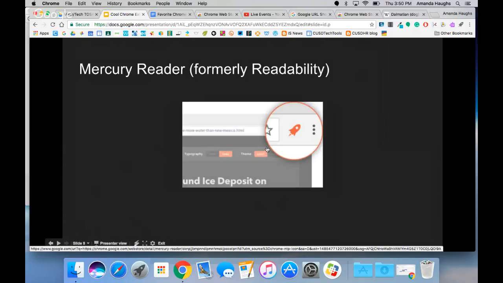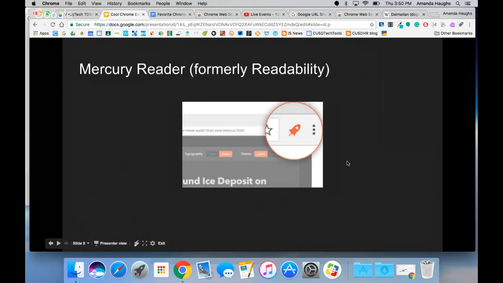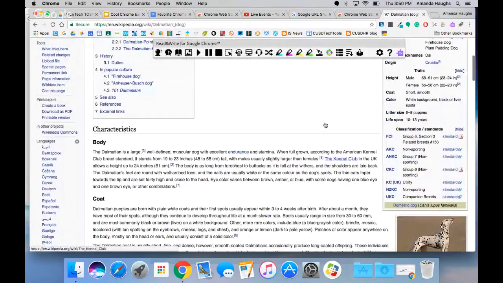Mercury Reader, it used to be called Readability, and it's now Mercury Reader, is also another great tool for any students that need you to remove distractions, to highlight certain areas of text, to mask text. If they have trouble with large chunks of text or large paragraphs, this is another good one. It removes distractions from the screen. It also lets you edit font size and font type on your screen, and has a save to read later function. I think that might be an upgraded paid function, but if I go back to Wikipedia, we'll test it out here real quick.